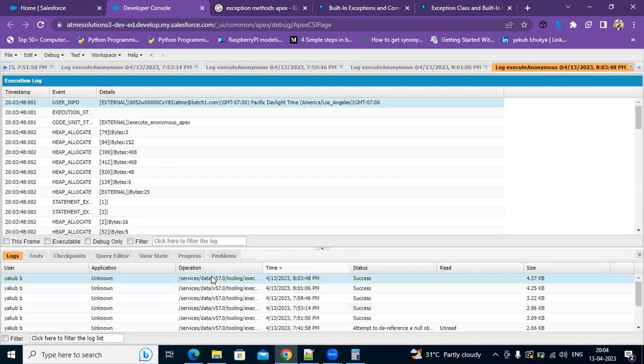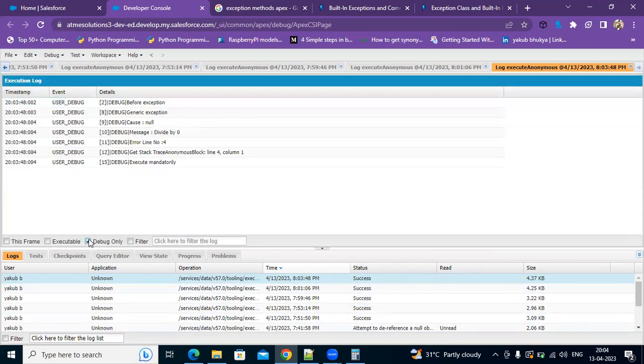So till here everything is clear to you, right? Yes. If you go to debug, you can see the different messages. Okay. So the stack trace, what it will give you is on which line and at which column we got an error. It will give you that information.